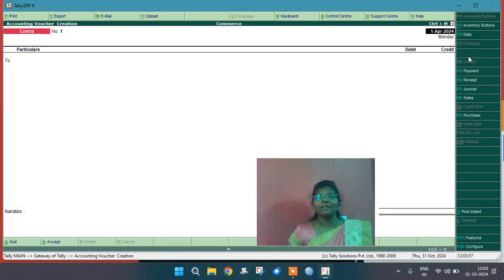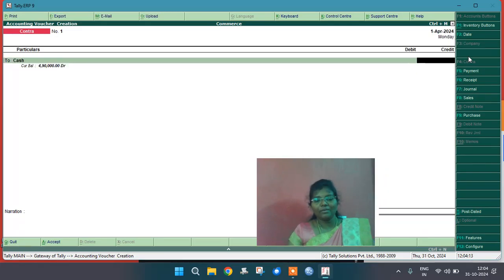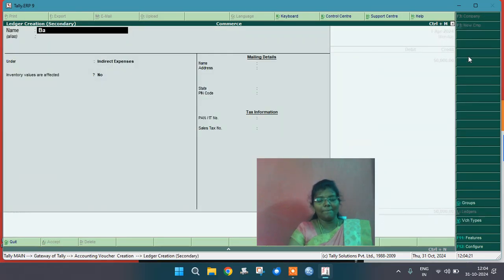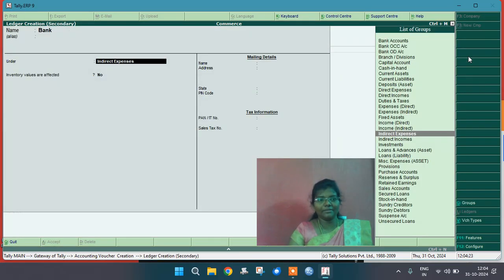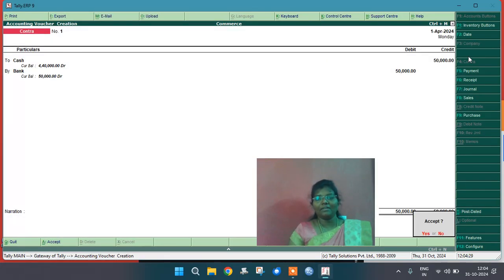For example, withdrew cash from bank for office use. What's your entry? Cash account debit to bank account. So we are going to make the entry cash account debit, we'll have 50,000 to bank account. I have to create my bank: Alt C, bank account, under bank. I am accepting the entry and moving on to the next entry. So this contra is over.